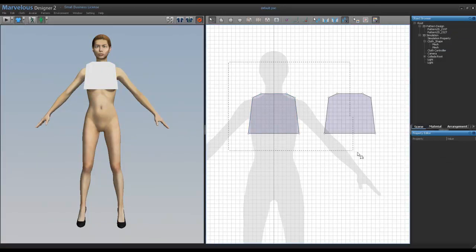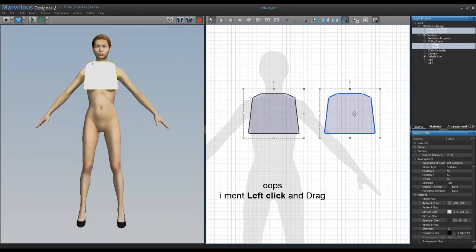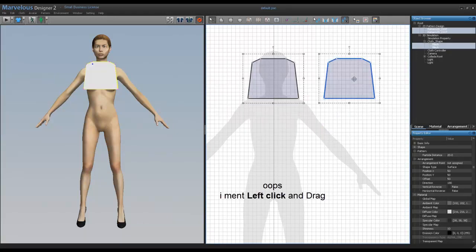You can actually right click and drag over these and move these at the same time, or you can shift click these and move them at the same time.